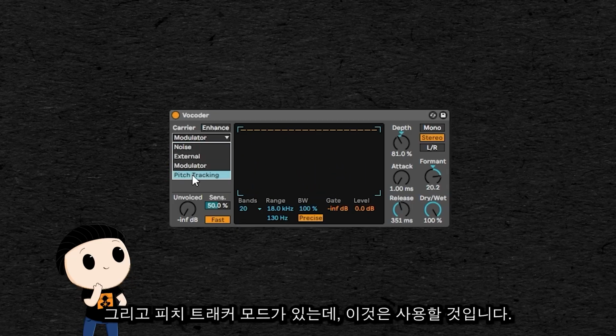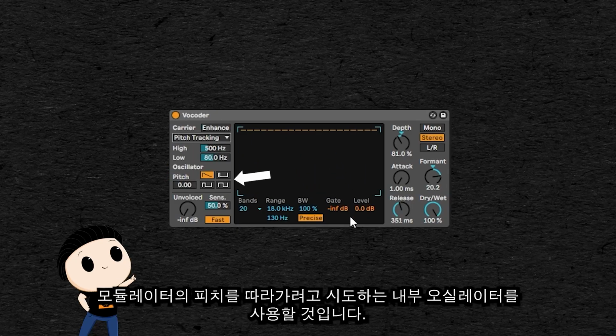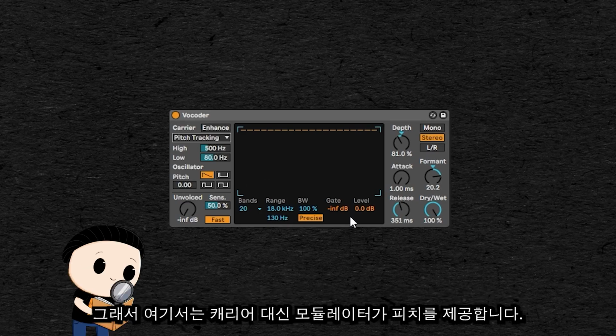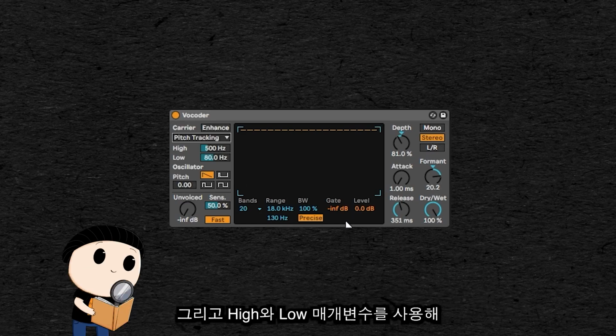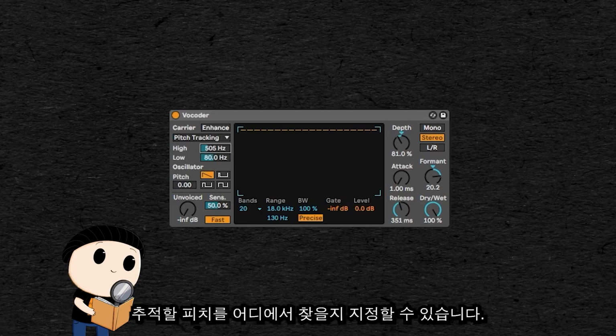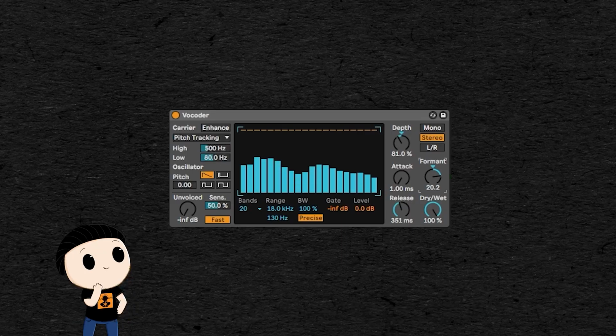And you have a pitch tracker mode, which will use an internal oscillator that will attempt to follow the pitch of the modulator. So here the pitch will be given by the modulator instead of the carrier, and you can use the high and low parameters to tell it where to search for the pitch to track.